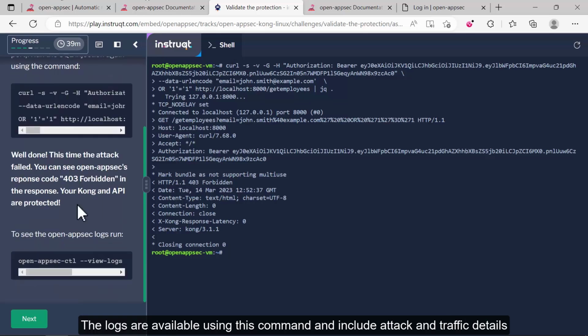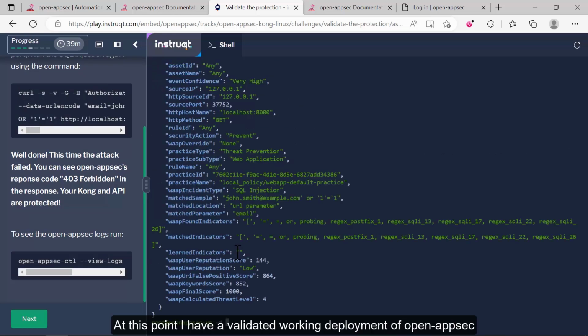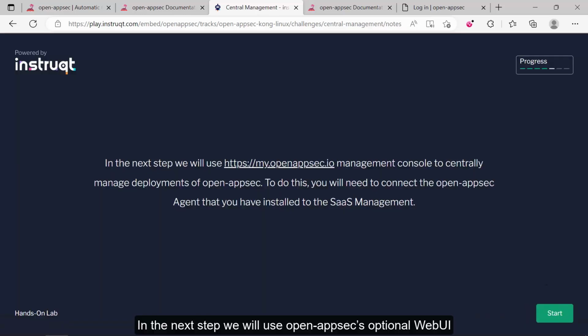The logs are available using this command and include attack and traffic details. At this point, I have a validated working deployment of open-appsec. In the next step, we will use open-appsec's optional web UI, available at my.openappsec.io, which provides central management for multiple open-appsec deployments and their configurations, central logging, monitoring for status and security events, and more, and is especially useful for larger deployments. To do this, I will need to connect the open-appsec agent that I have already installed to an existing SaaS management tenant.